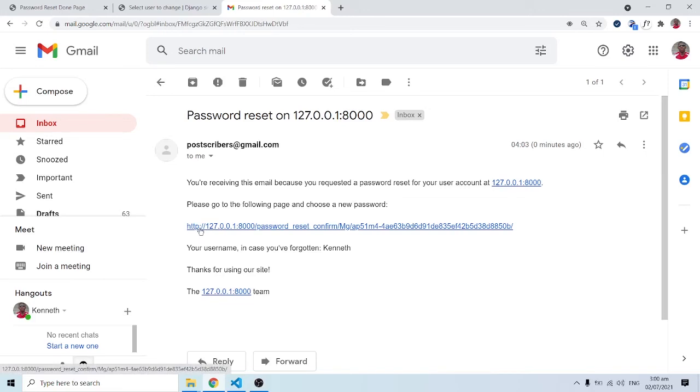Now you can see that there's a link over here. I'm going to talk about this link, but let's continue to read. And it says your username, in case you've forgotten, is Kenneth. So it gives us our username back, but a password we can't have back. We can reset it. Then it says thanks for using our site.